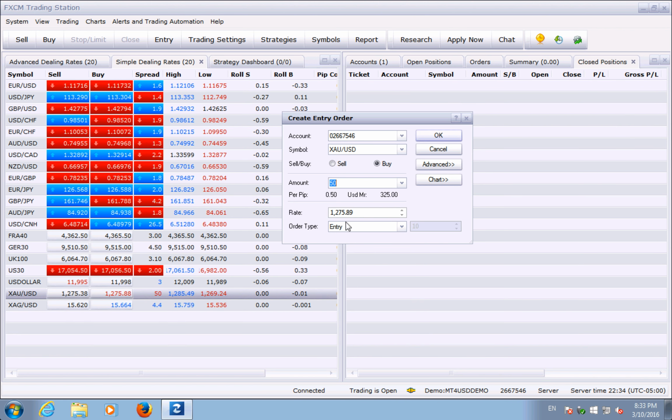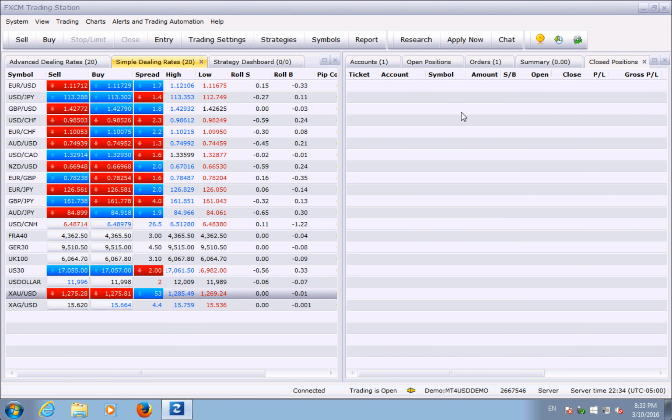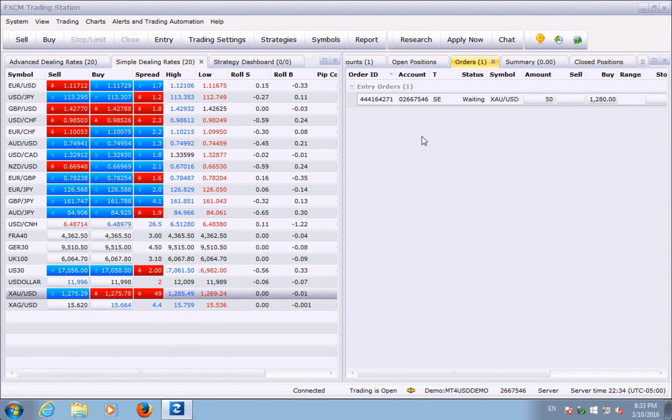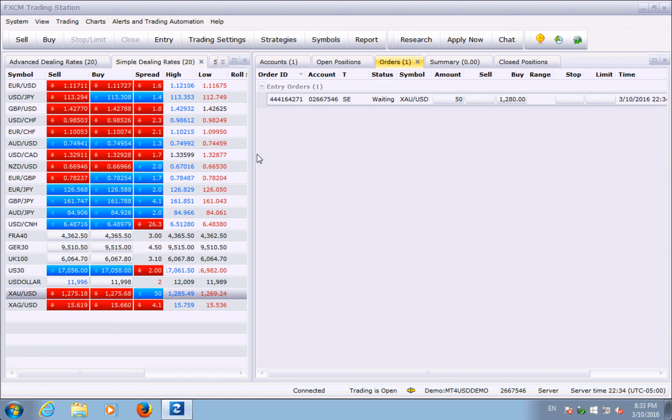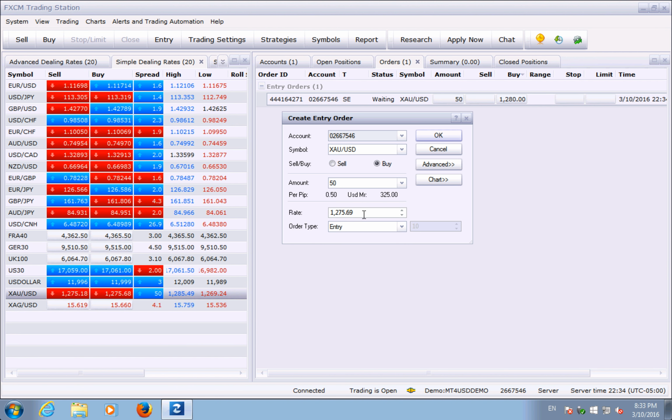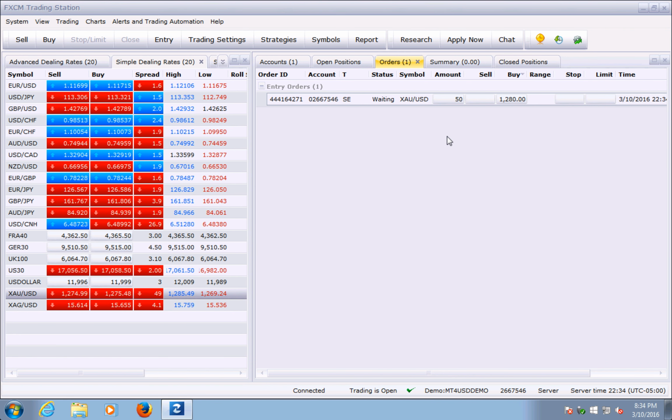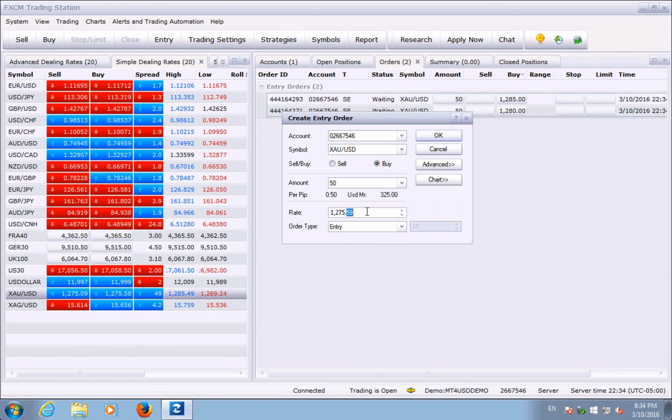So we have 1275 price right now. So I just want to put 1280, and this is just to test and see if I can actually do orders. Yeah, so it works. I wanted to make sure that I'm not logged in as a read-only account, and to test that. So it's 1280. We can do 1285.